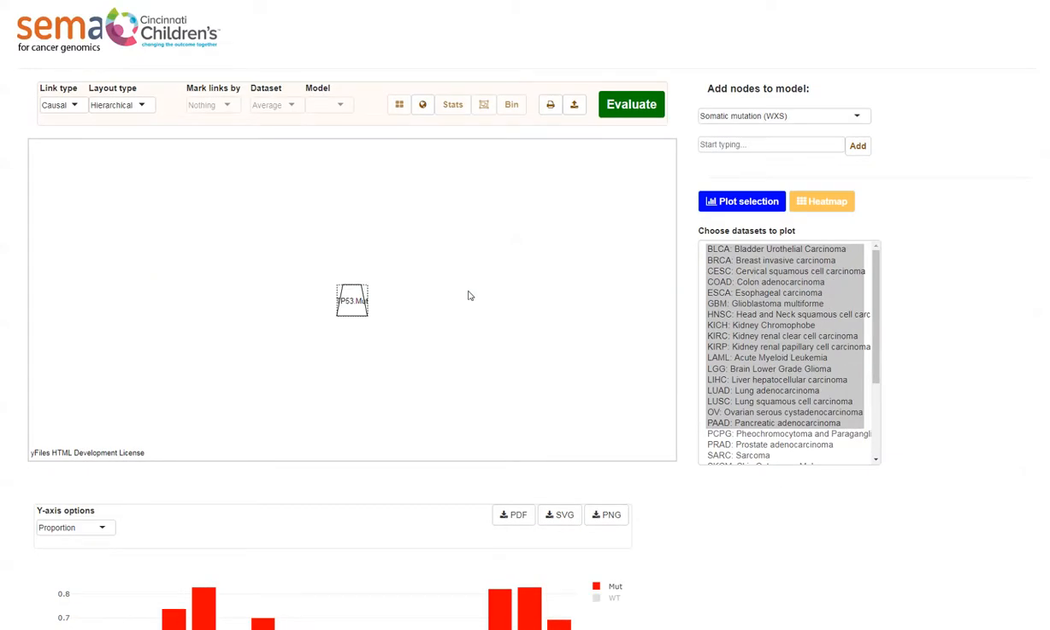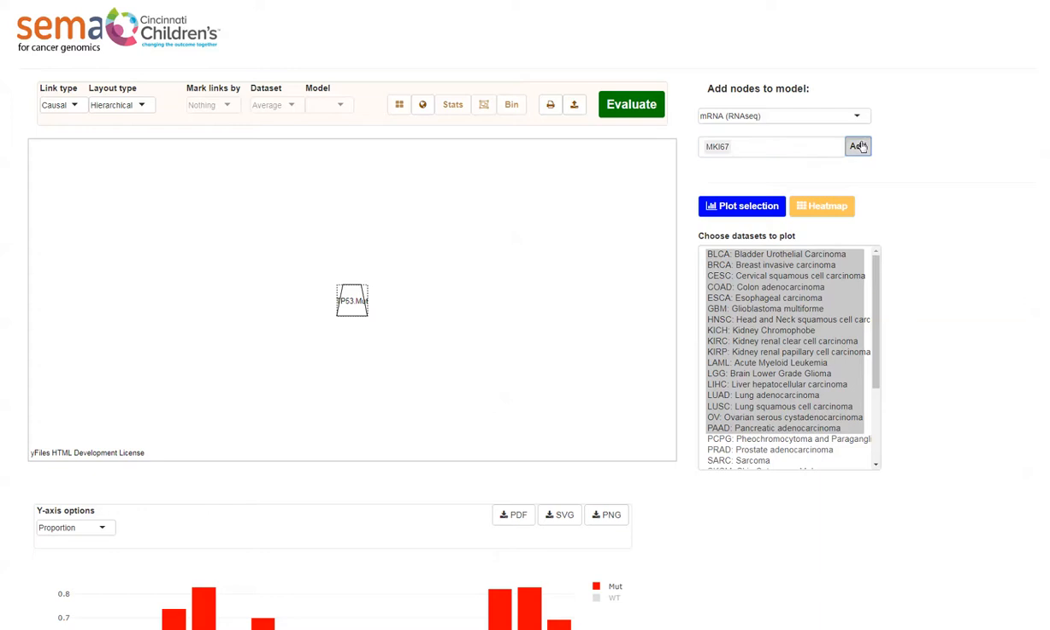To test the effect of p53 mutations on cell cycle progression, I will choose RNA expression of a cell cycle marker, let's say Ki67. Ki67 is a common marker that is used both in IHC and elsewhere for measuring cell cycle progression and mitotic index in tumors. I will check mRNA expression here, and I will type in MKI67, which is the gene for Ki67, and add.